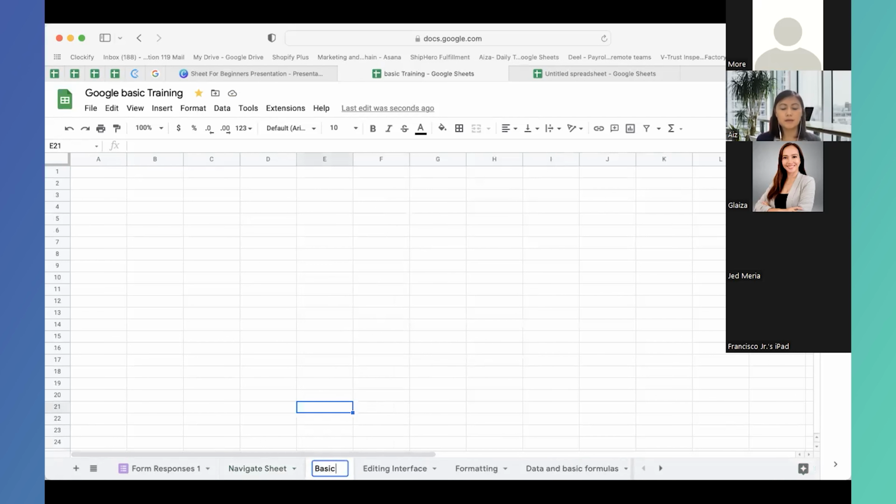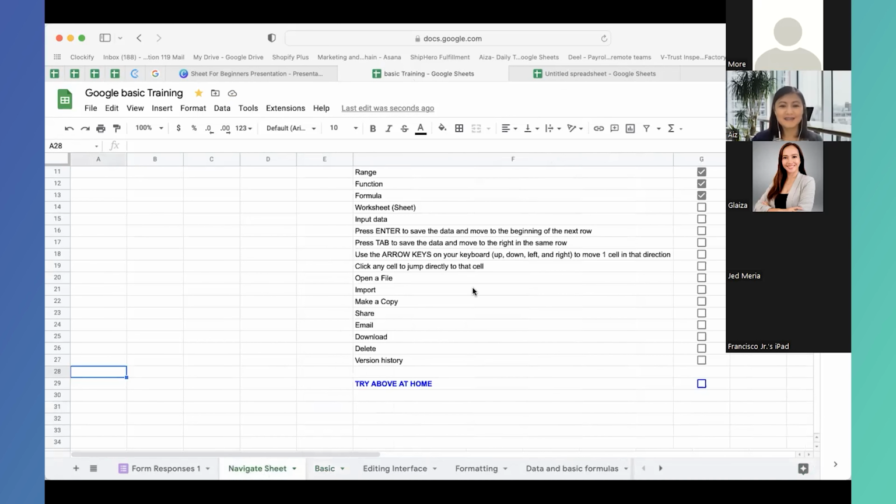Okay? Basic. Yan. Okay, so again, listen carefully kasi may quiz tayo later. At maganda yung prize natin. It's the bragging rights. So kailangan galingan. Okay? Worksheet. That's the worksheet.